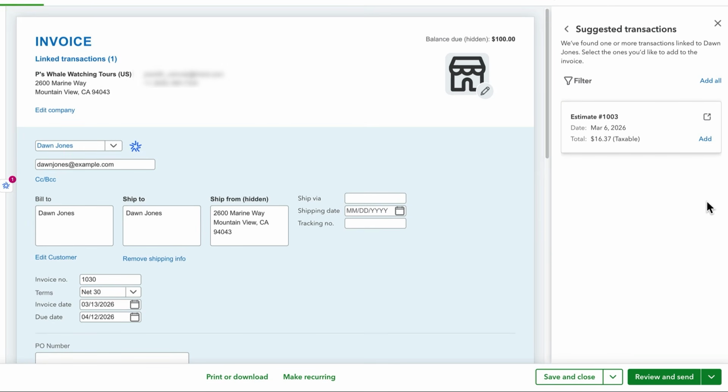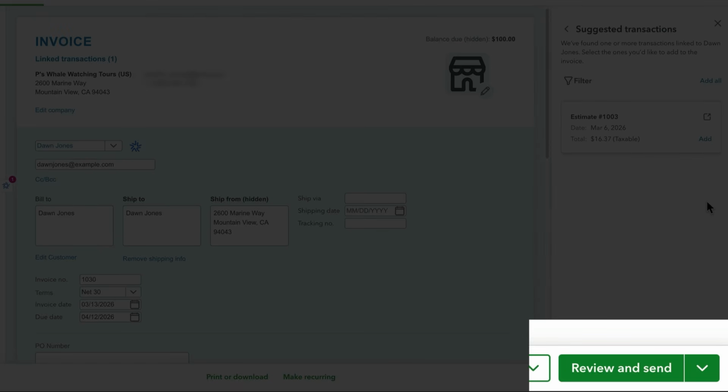Select Review and Send to send the invoice to your customer. That's it. Now you're ready to start tracking expenses to bill your customers.